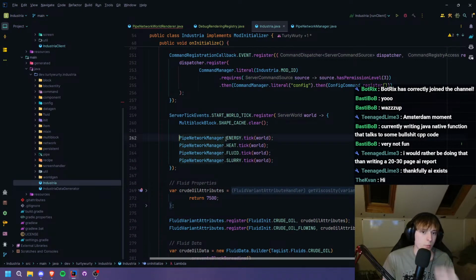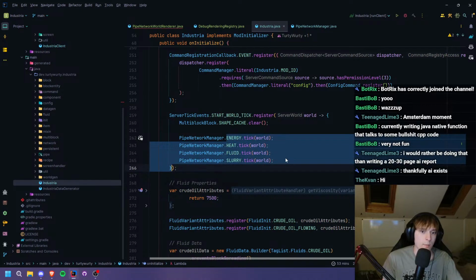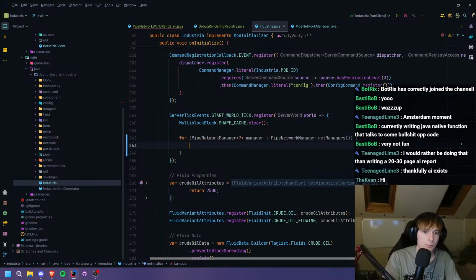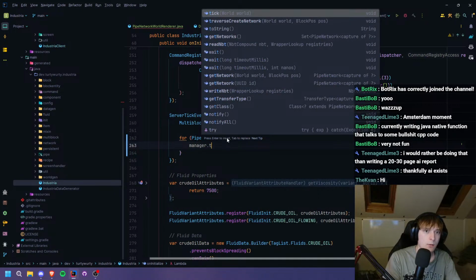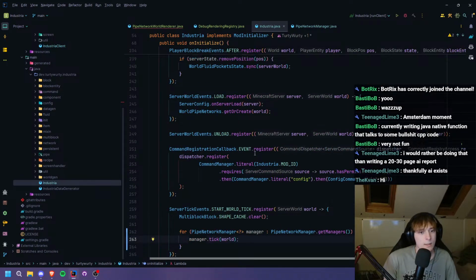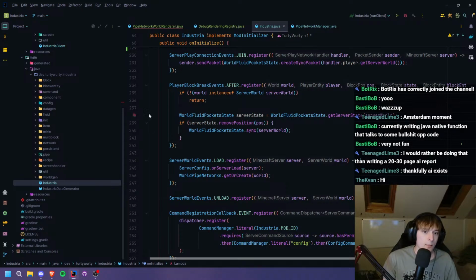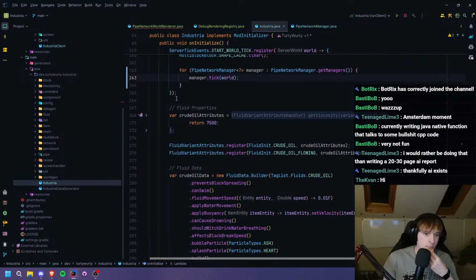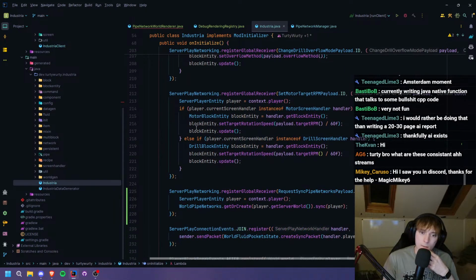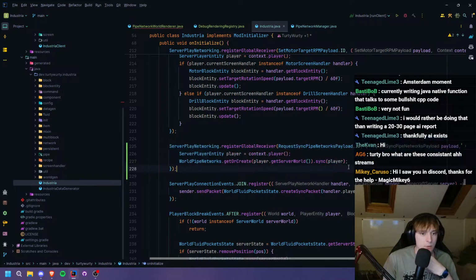Also, I should probably fix this real quick whilst I'm here. This is actually really easy to fix. All I can do is go for manager.tick world. Nice and simple thing that I needed to do there. No, I didn't need to, it just makes it a little bit easier. So it syncs wherever the packet is handled, which is here. When the packet is handled, it will sync the pipe networks over.